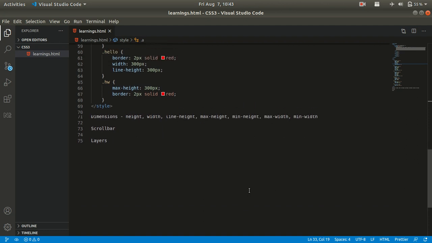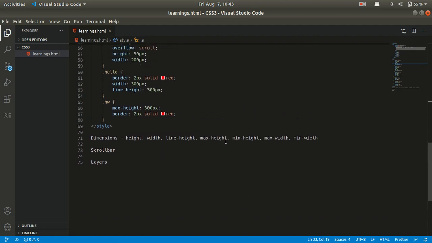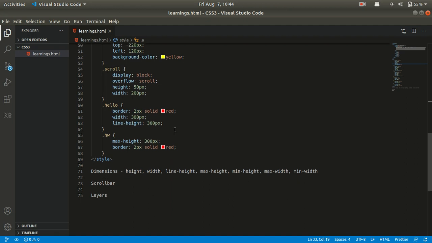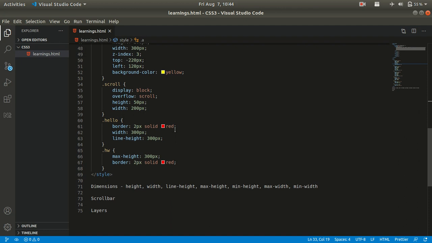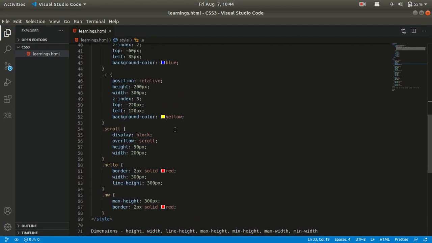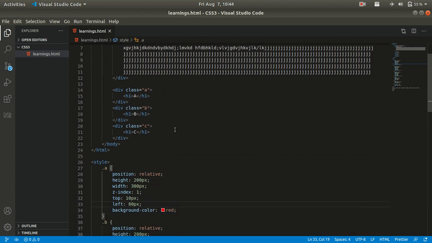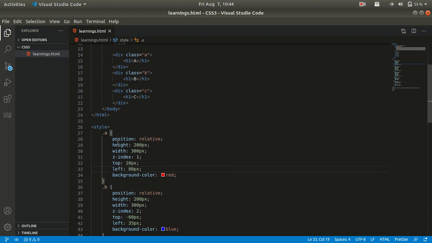Right guys, first we looked into dimensions. In dimensions we have height, width, line height, max height, min height, max width and min width. Then we looked into scroll bars. Scroll bars can be used to scroll the content. Then we looked into layers. Layers can be used with the z-index. For using z-index you need to use the position property.